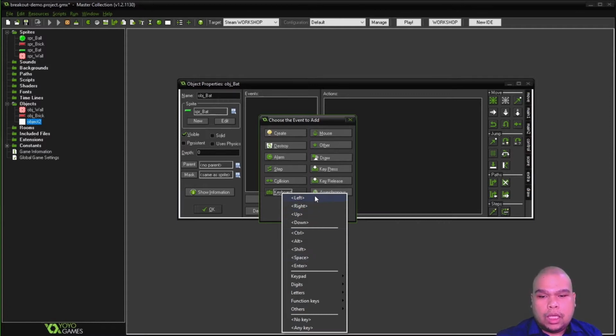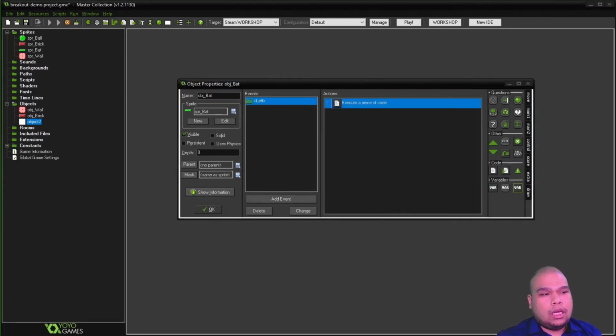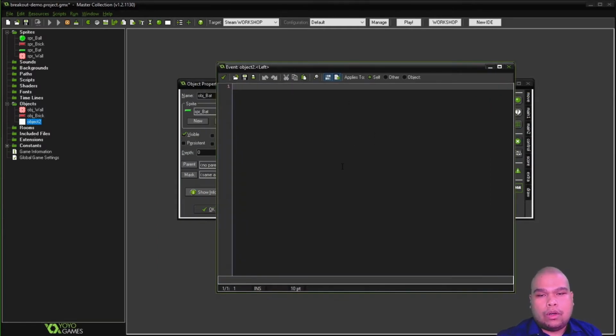So we'll be using the left and right arrow keys to move your paddle or your bat sideways, okay? And we'll be using the space bar to fire the ball. So let's proceed with left. We'll be creating the left event, then again, we'll be adding your execute code action. So let's drag it in here. It will open your code editor or your GML editor.